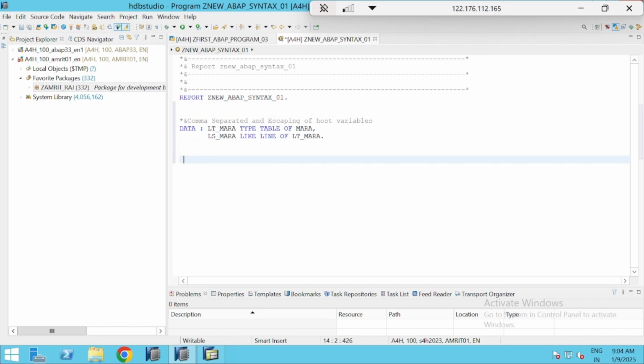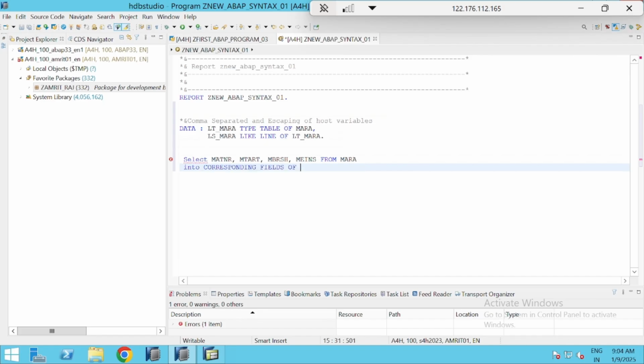So select MATNR, let's say MTART, MBRSH, MEINS from Mara into corresponding fields of @LT_Mara up to 10 rows. Okay, up to 10 rows. Then I will simply display it, right? How do we display it?